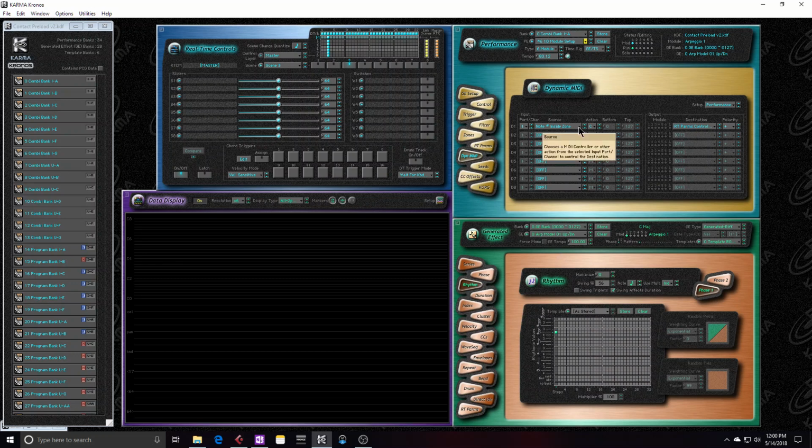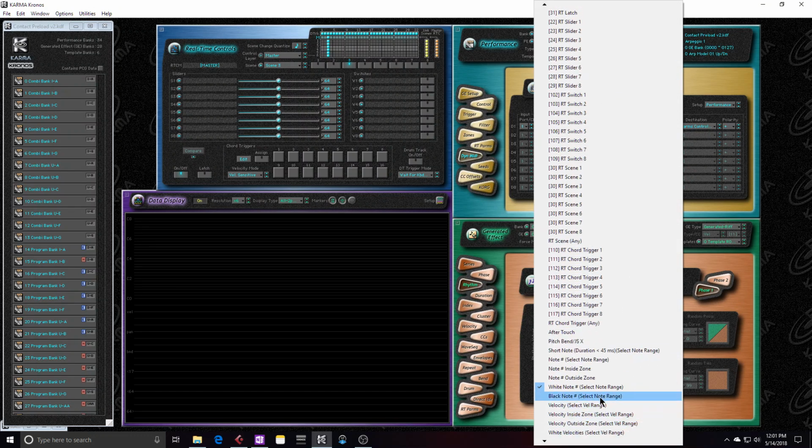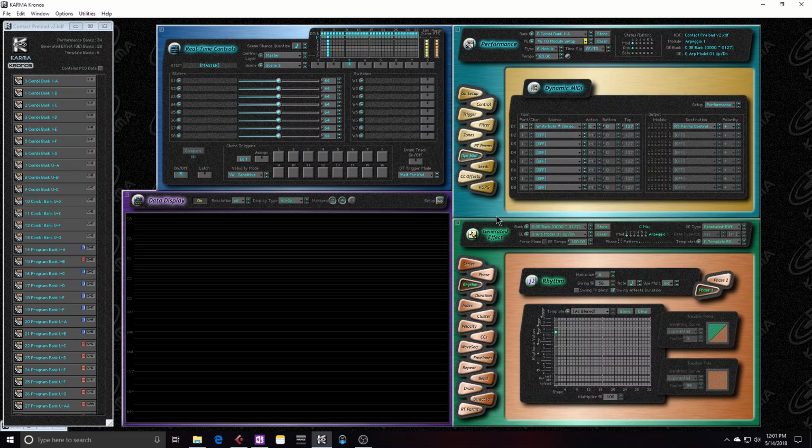Let's move on to note outside zone. It behaves the exact opposite, where only notes outside of the zone will basically send out the parameter value. Then we have white notes only, which works exactly like our note when we got to choose the range or really scale the output, except only white notes will trigger it, and then black notes, it's just the opposite. So that's everything for this.